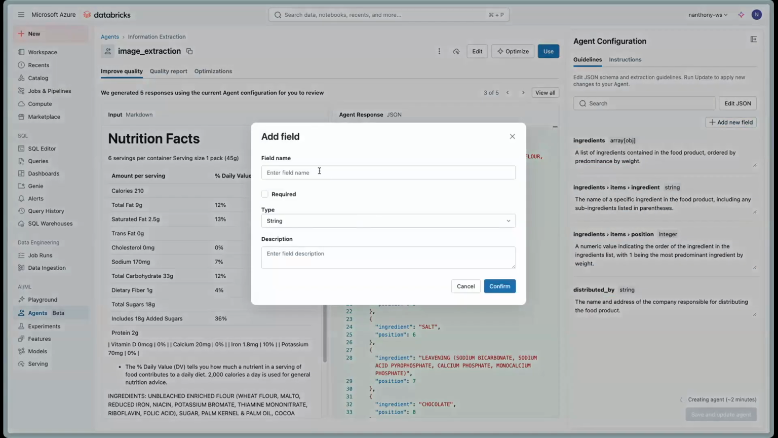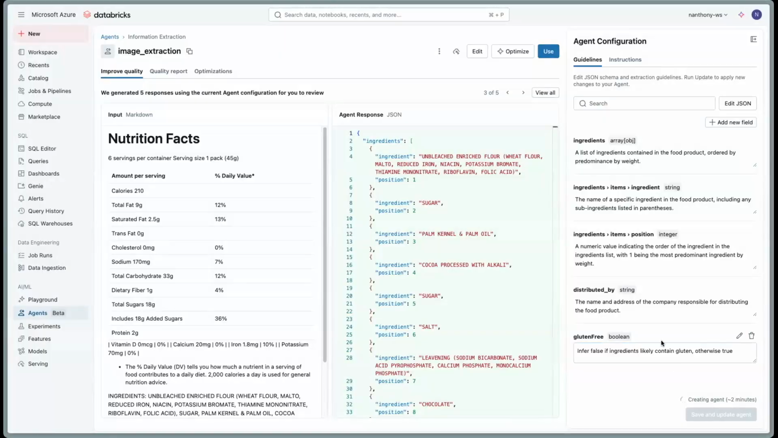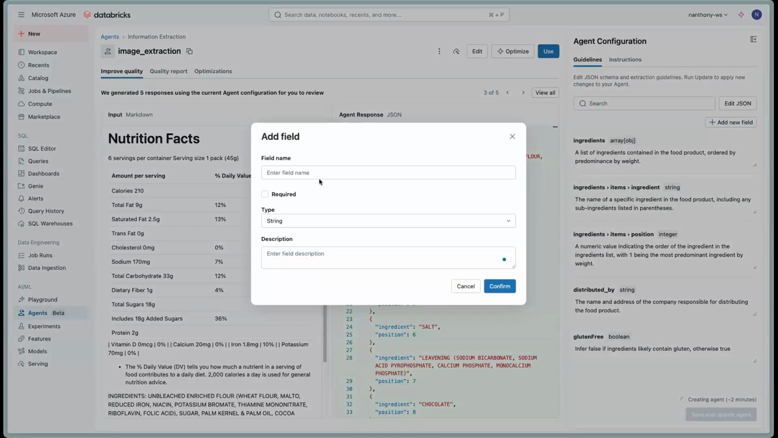Adding new fields is as easy as coming in here and just telling it what you want. So I want to add a field that is going to classify whether or not an item is gluten-free. I can pick a type. I want it to be a Boolean field, and the instruction I want to give is for the agent to infer false if ingredients likely contain gluten, otherwise true. So that's one example of a simple yes or no, whether something is true or not.